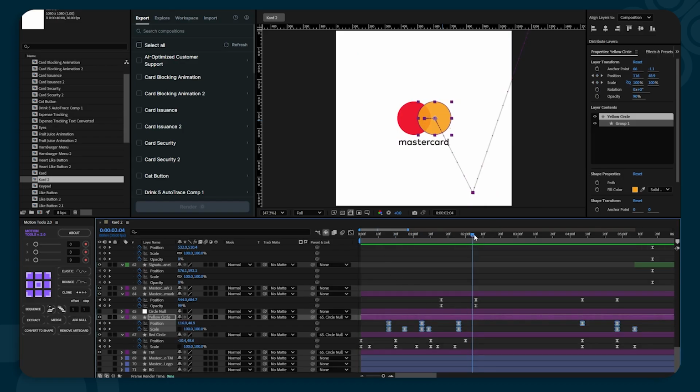So that's that about the bounce animation. And then I did this flip animation where the logos, the two circles of the logo, merge into each other and flip to become a payment card.